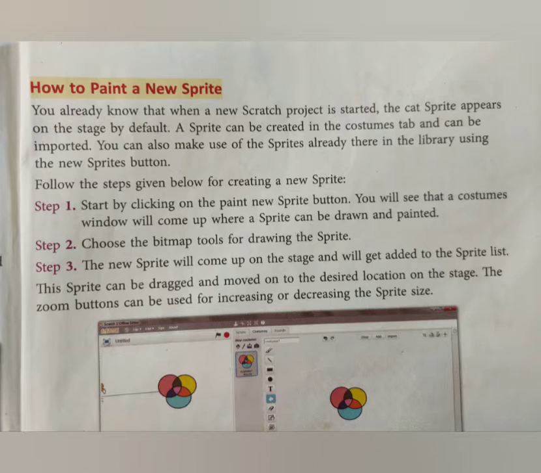default. By default, the cat sprite is on the stage. When a new project is started, the cat sprite appears on the stage. It is by default. A sprite can be created in the Costumes tab and can be imported.